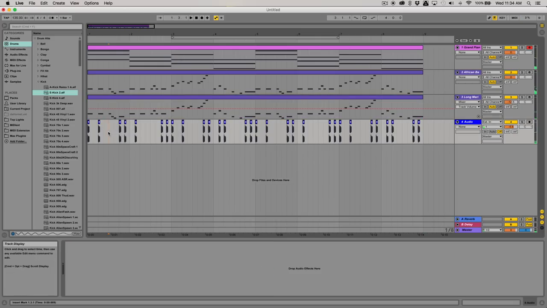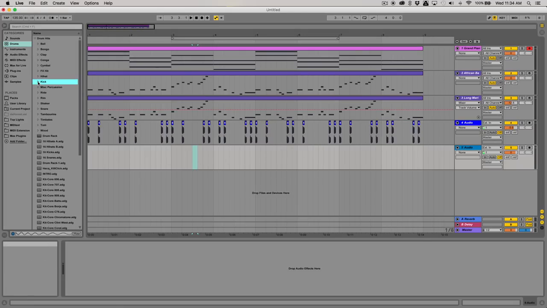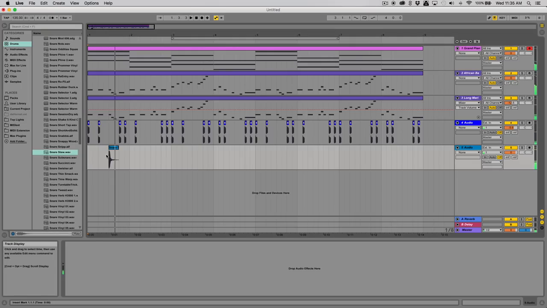Now you may have noticed I left these spaces open, and that's because I'm planning on adding in a snare sound. So I'm going to create another audio track and then add in some snares. In my drums library on the left, I'm going to look for snares and then again find one that I like. So I found one that I liked, I added it in, and again I think it's a little bit loud, so I'm going to lower the volume.